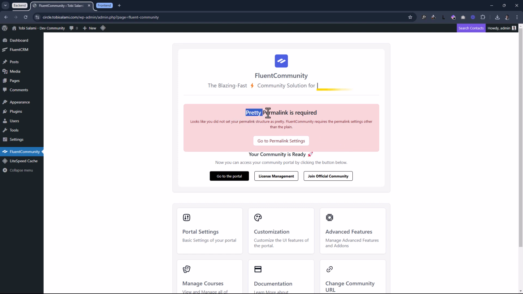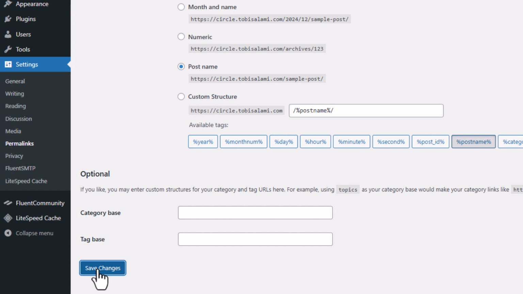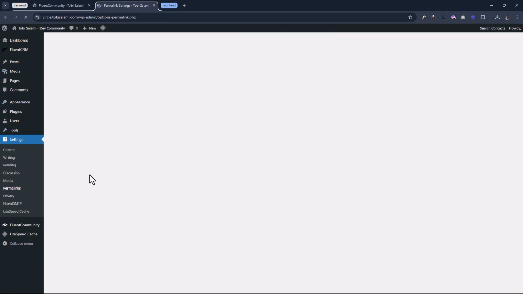It says Pretty Permalink is required. Now, because this is a fresh, brand new site install, our permalinks may not be set up correctly. So you want to click on Go to Permalink Settings. You want to select Post Name, and that's what simply makes it a pretty permalink. You want to come down here and click on Save Changes. You're ready to go on now.